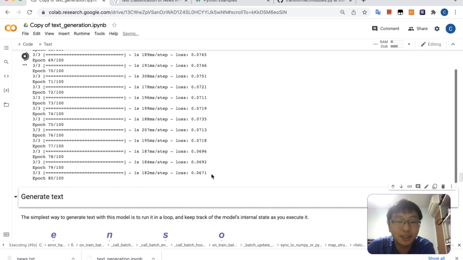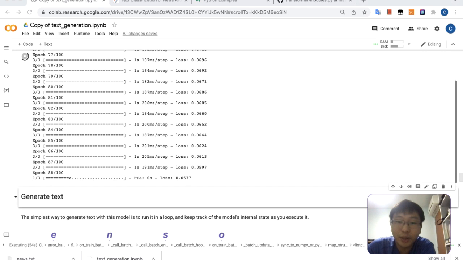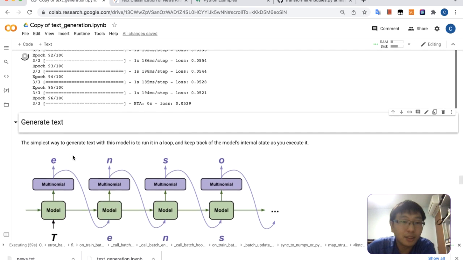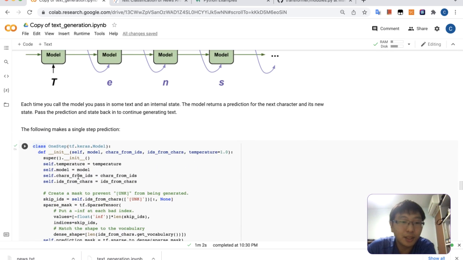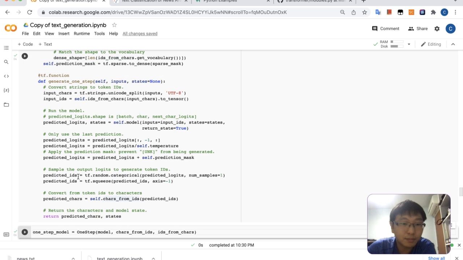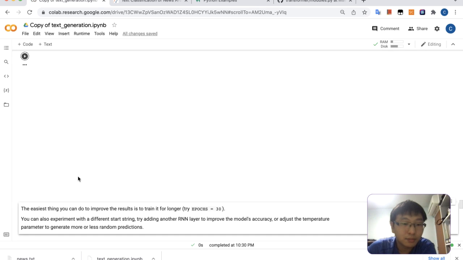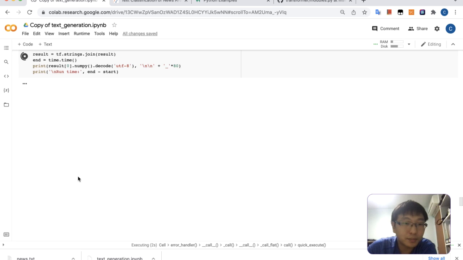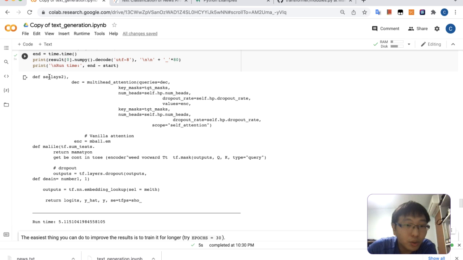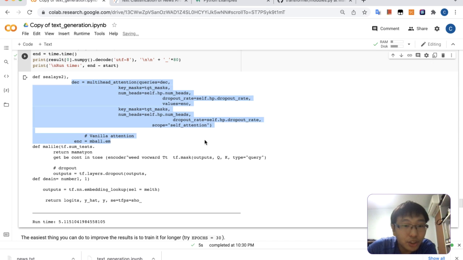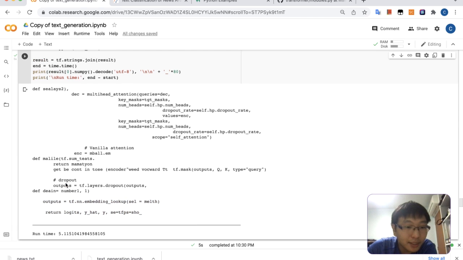Oh, look at this. The loss is 0.06. I hope this means that the RNN has learned well and the text that it generates is good. I hope so. Let's cross our fingers and see what it looks like. All right. Oh, look, multi-head attention. Not too bad, actually, not too bad.